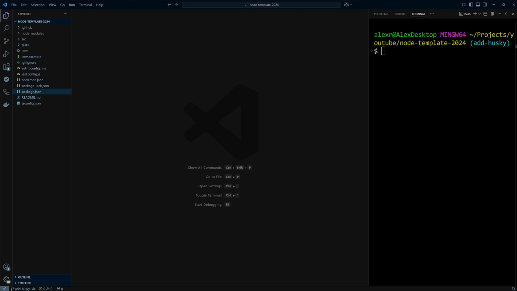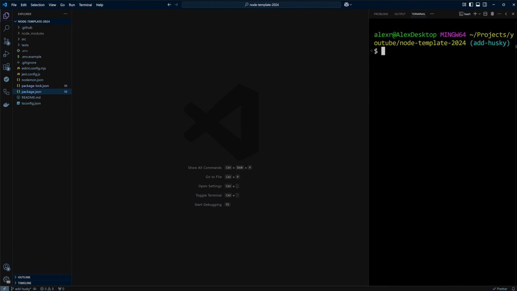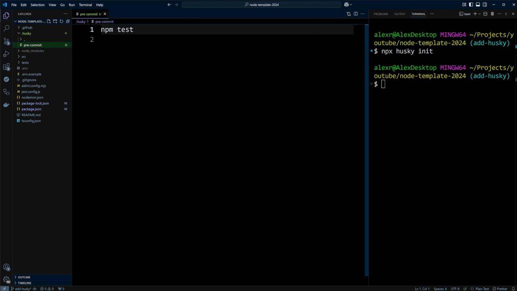Let's go ahead and install Husky in our project. We do npm install husky with the --save-dev flag, as a dev dependency. Alright, so Husky is installed. Now let's go ahead and run the command npx husky init, and it will automatically initialize Husky for us. As you can see, we have this .husky folder. If we open it, you can see that Husky created a pre-commit hook for us and is going to run the tests.